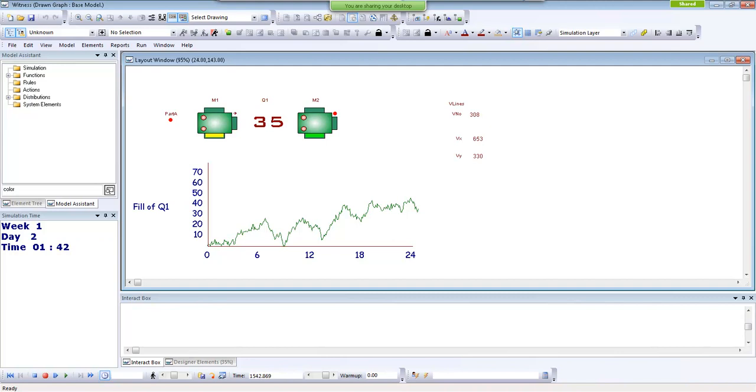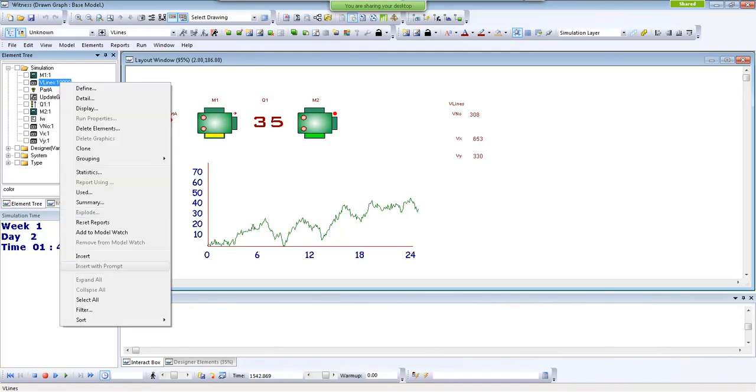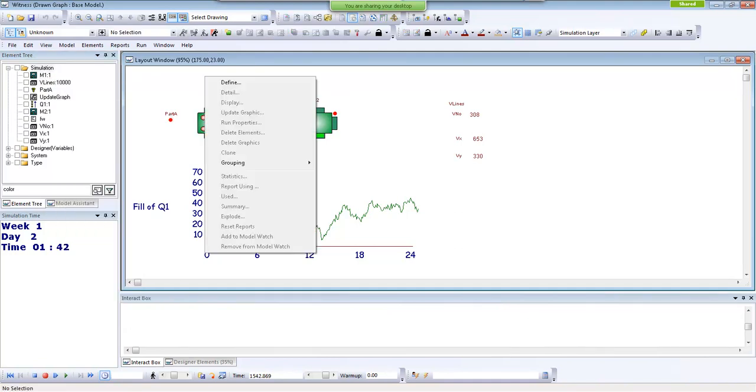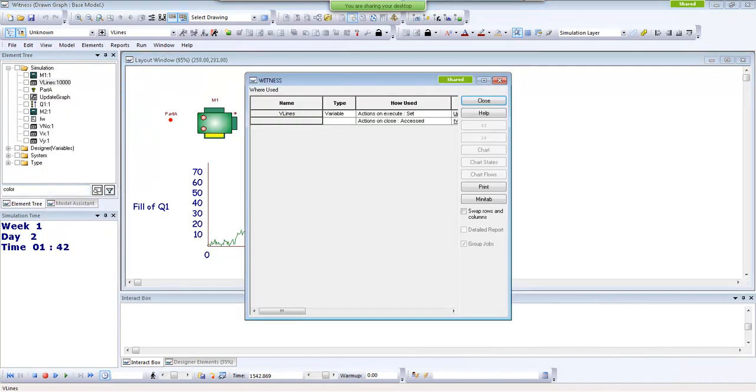Where's that actually done in the code? Well, let's go to the simulation tree. Let's have a look at V-lines. This is my repository for all the IDs of those lines. The reason I'm going to keep all those IDs is because I want to get rid of those when I restart the model. So where is that used in the model? Let me stop the model for a minute and we can look where that's used.